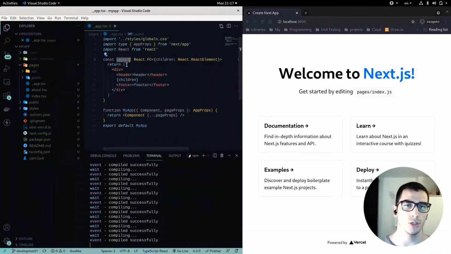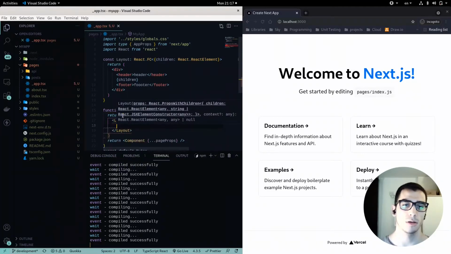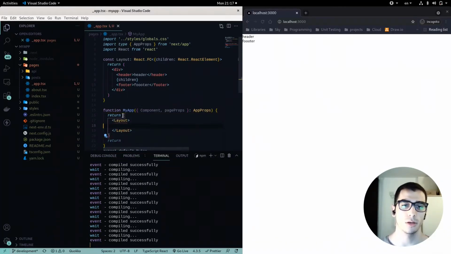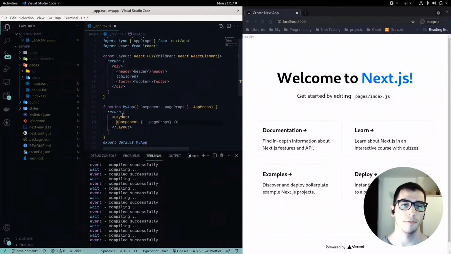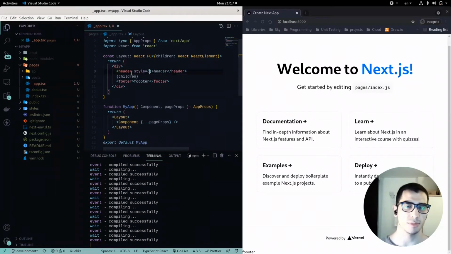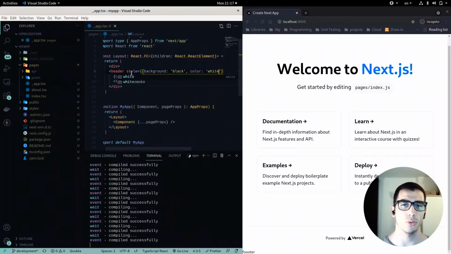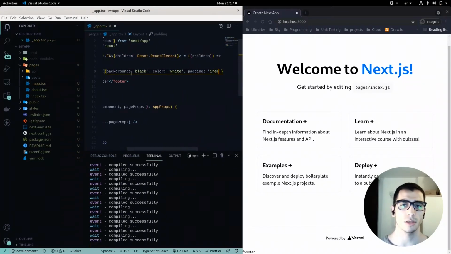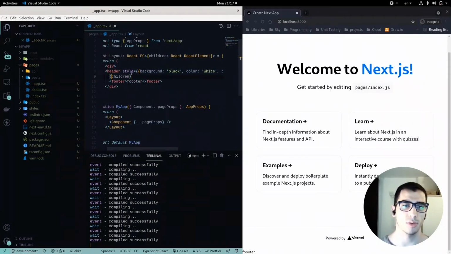What we want to do is wrap our component within the layout. So in that case it would be the Layout, and I copy the component down here, and as you see, at the top we get the header, at the bottom we get the footer. I will apply some style to make it more obvious. Let's say background black, color white, and we'll include some padding, and I will copy the same style object down to the footer.